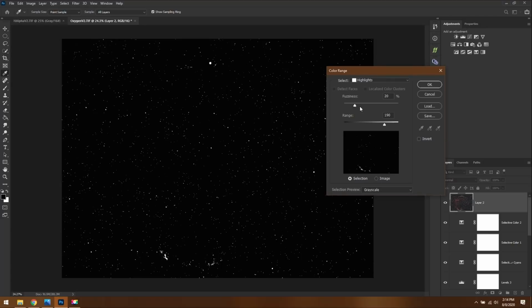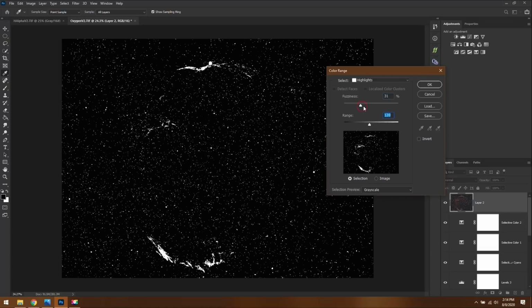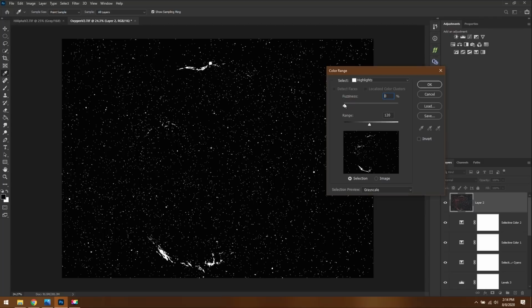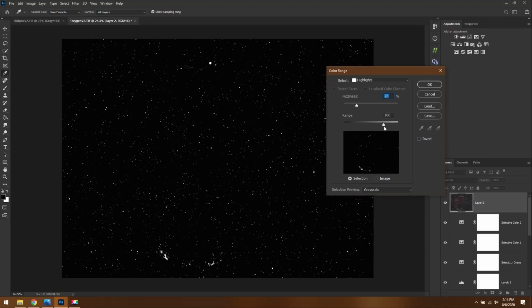Once you have highlights selected, you can move these sliders left and right. The one thing I'd caution you on here is that if you move them too far to select more stars, you're going to pull in the nebula, which you don't want. Really what you're trying to do here is get it so that only the stars are selected, not the nebula itself. And it's hard to do, but try and get it the best you can. Something like that should be okay.